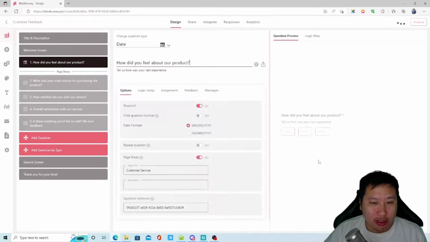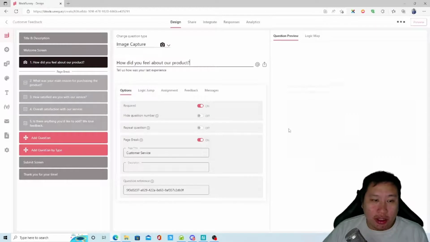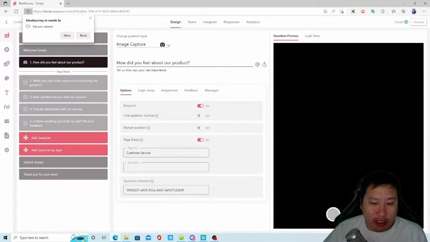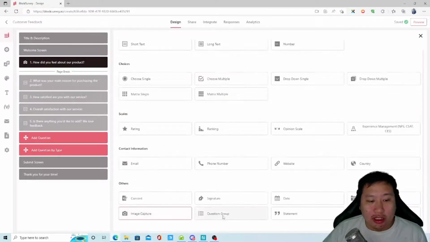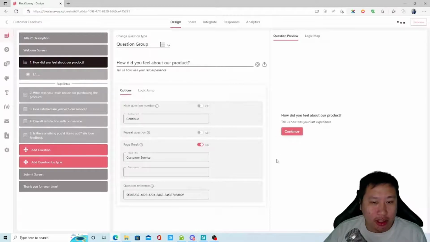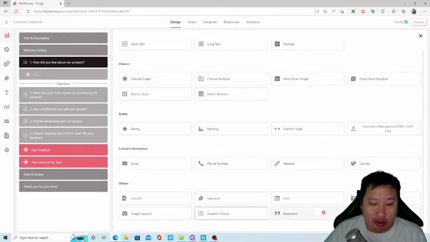You got your date, file upload, image capture. With this one, you can start taking a picture. You can use your camera and take a photo, but of course my camera is in use right now, so that will not work for me. And then question group, right? You can answer a few questions and then move on to the next group of questions. So that's how it works. And then you got statement and payment.